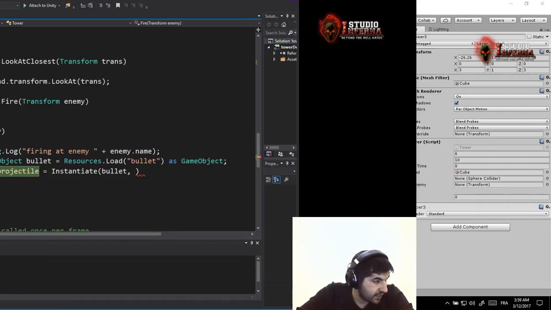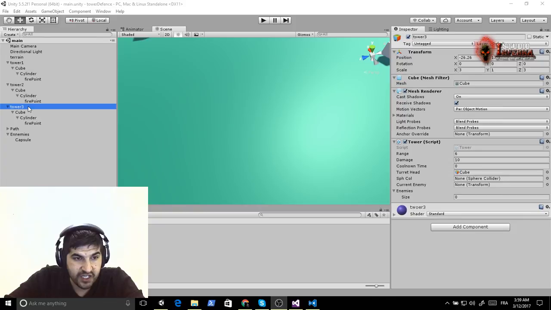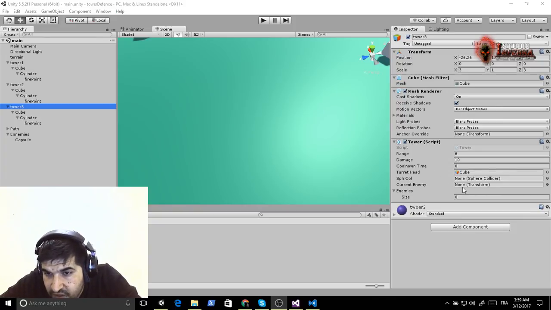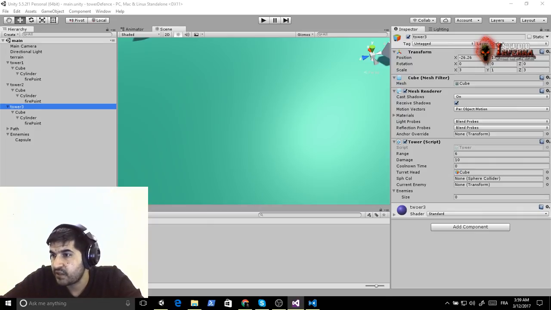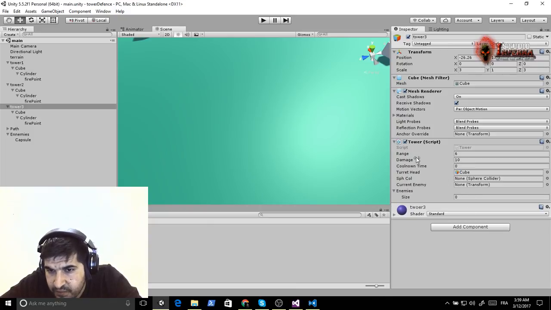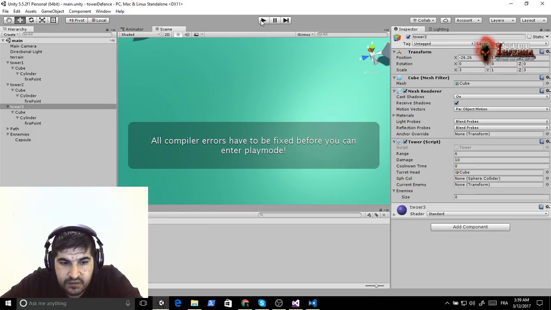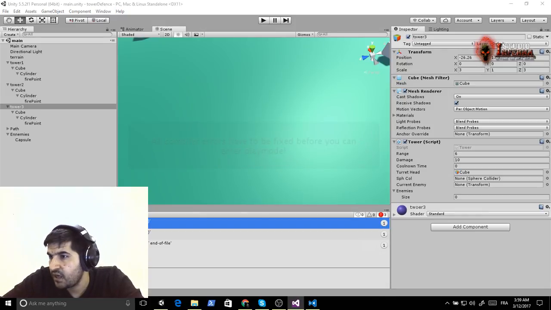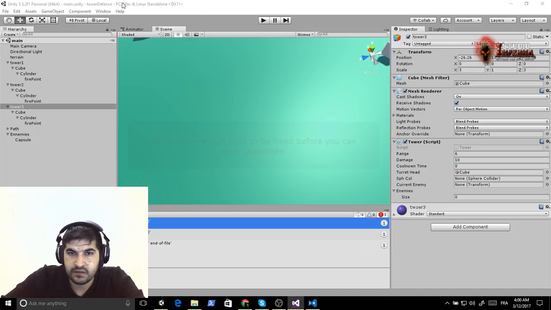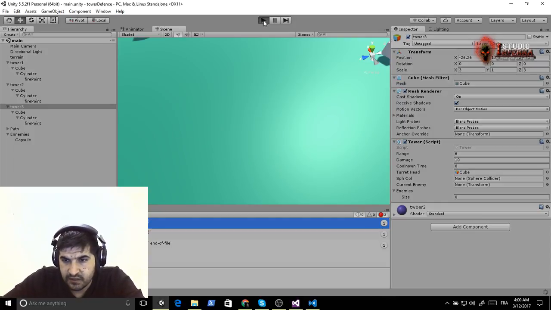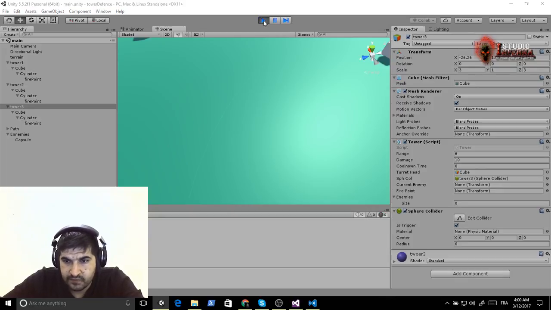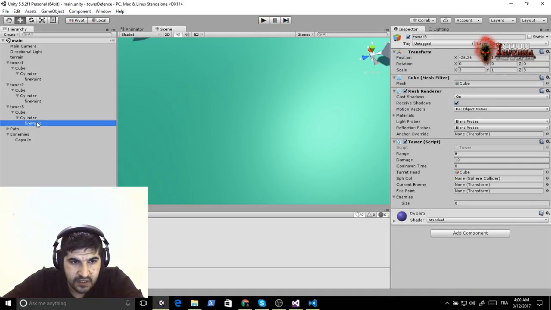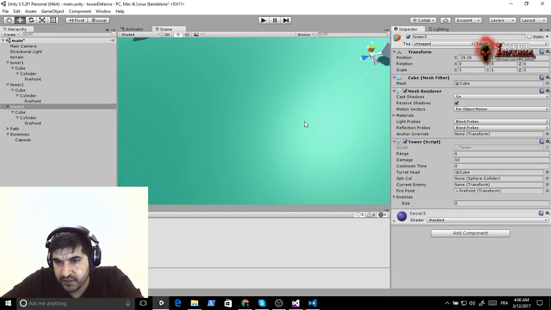Now I went back to the main screen to check on the spherical current enemy, and there should be a fire position on the tower. There should be a fire point. Is there a fire point? I don't think so. Oh, we have some errors. What's going on? Okay, we have the fire point now, and we're gonna add the fire point to the fire point.